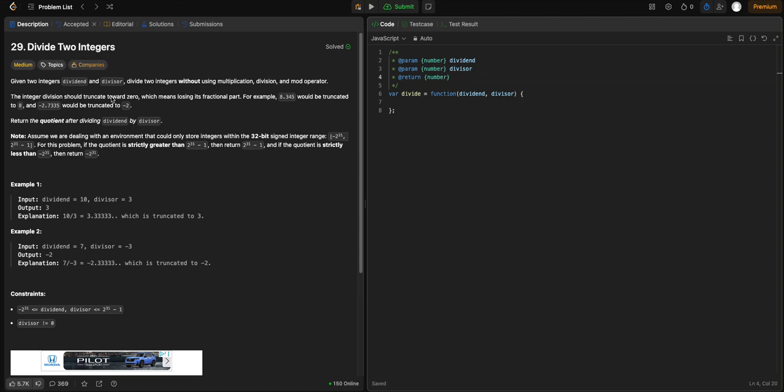The integer, oh, that's weird. I got away with using multiplication, but that's okay. The integer division should truncate towards 0, which means losing its fractional part. For example, 8.345 would be truncated to 8. So all the numbers are rounded down, basically, right? Return the quotient after dividing dividend by divisor.